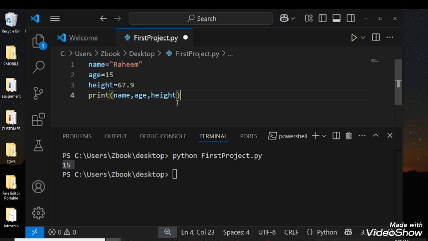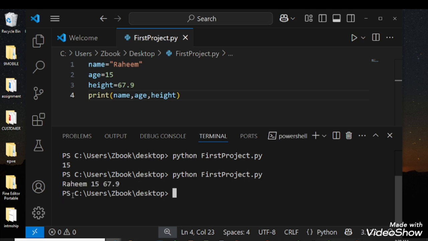So after you have already done this, you save your code so that when you are running it, it will not be giving you error. So I will run the code now. Python first project.py. I will enter. So you see it is printing Rahim 15 67.9. What about if I want it to be more meaningful, that Rahim is 15 years old and he has 67.9 height.